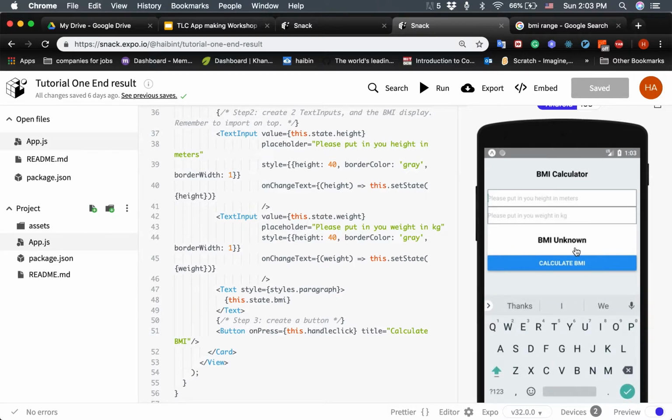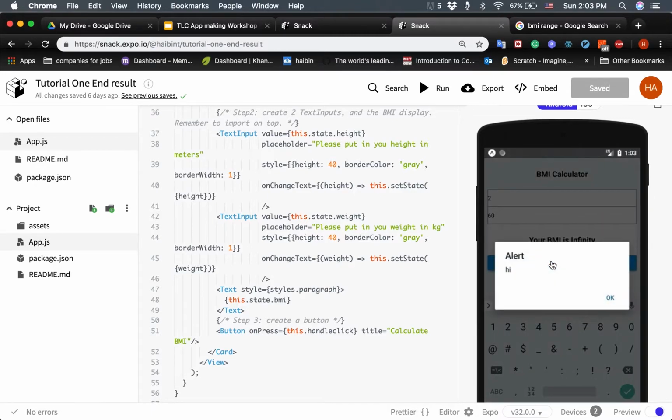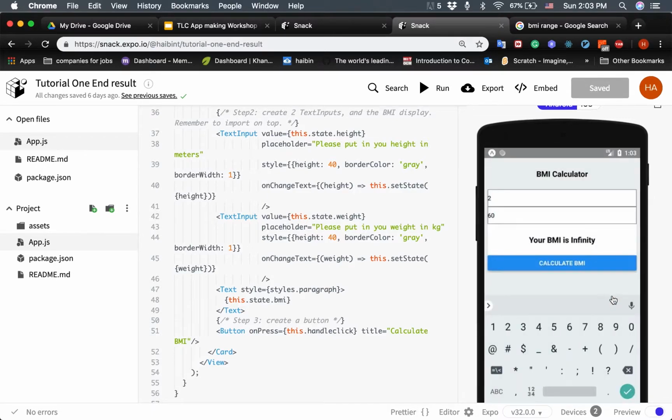For people who are watching this video, you can't see it on our phone, but you can still see it on our emulator here. If we put in some random number, let's say 2 meters, there's a problem. You change the number, but it's getting the same result. Even if I'm giving 2, your BMI is infinity. It cannot be infinite when I give 2. I'm getting the same thing. Anyway, we'll fix it later. We'll fix it along the way.